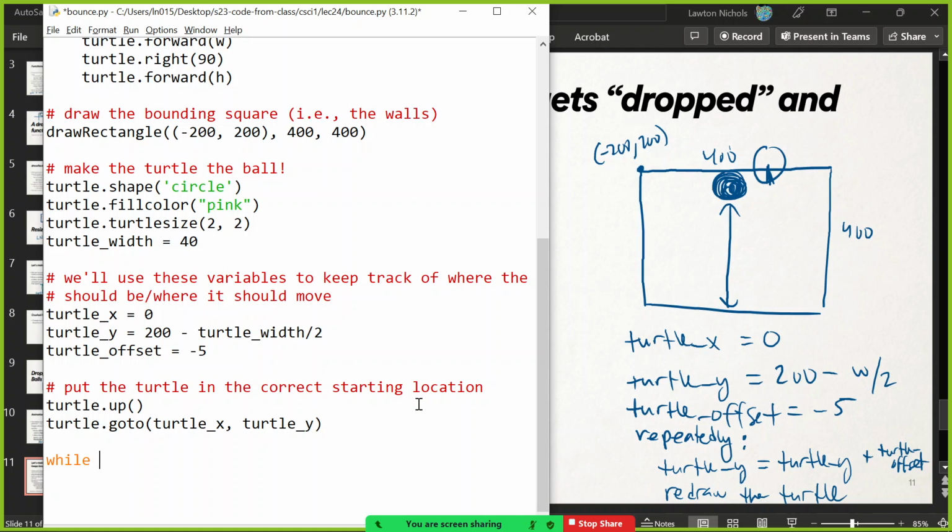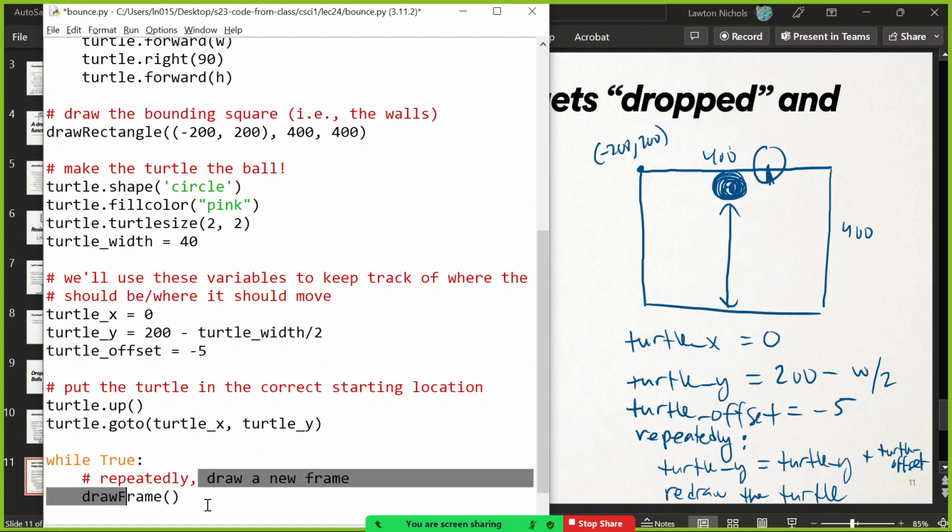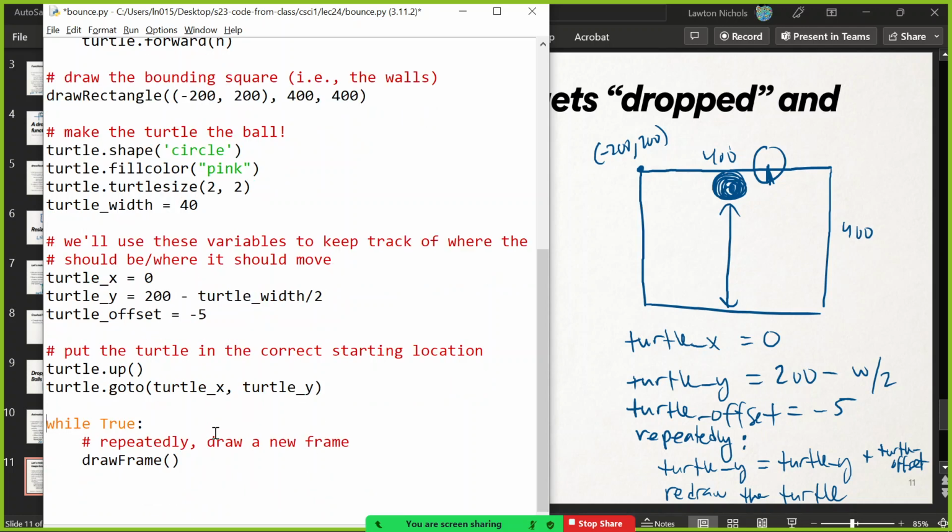That's like forever, while true. Please repeatedly draw a new frame. So I'm going to make a draw frame function, and I'll just call it. This will take care of moving the turtle a little bit and redrawing it, just to get us some practice with functions. All right, so let's make that draw frame function now.